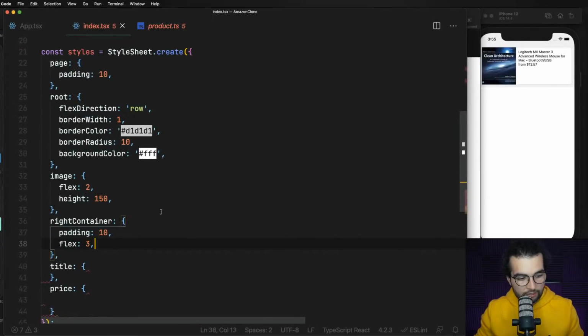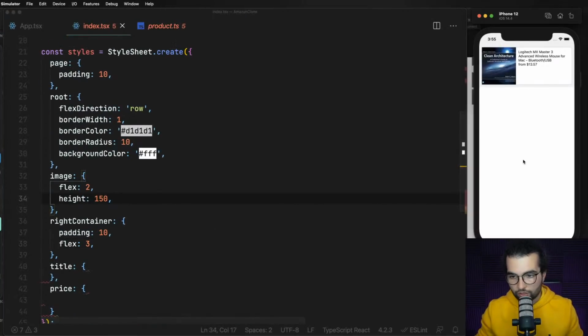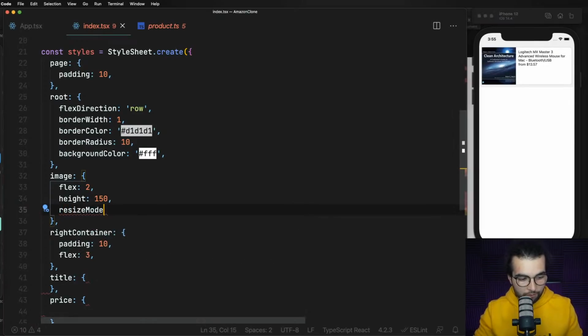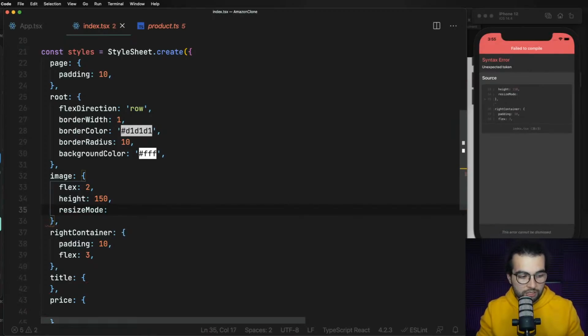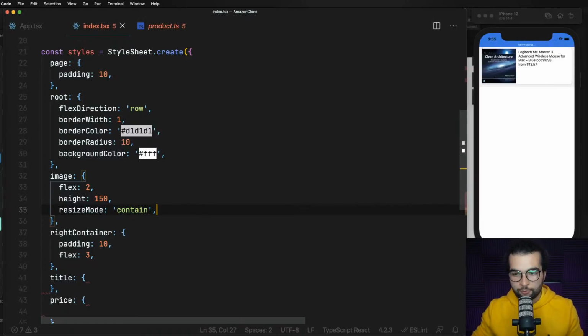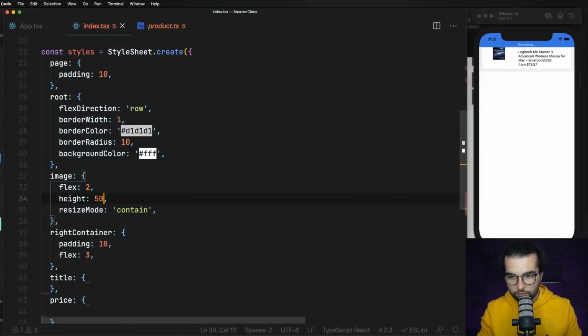Okay, and the image should also have a property resize mode, because it depends on the screen size how we will resize the image. So we want to say contain, because we want to display the whole image, even if it will not cover the whole page. Because right now, let me try to show it to you. 50.